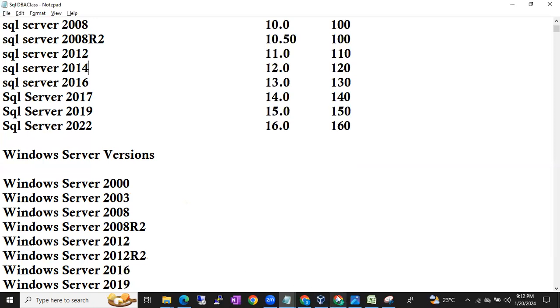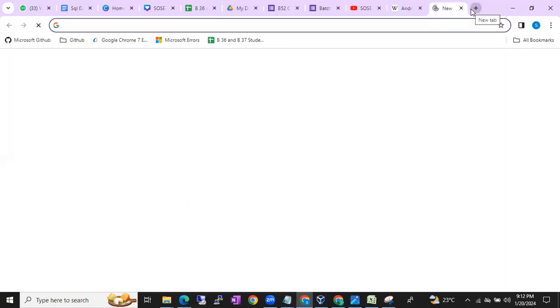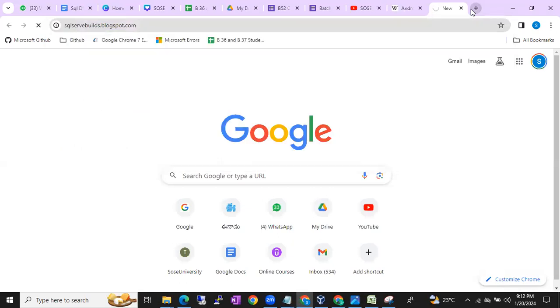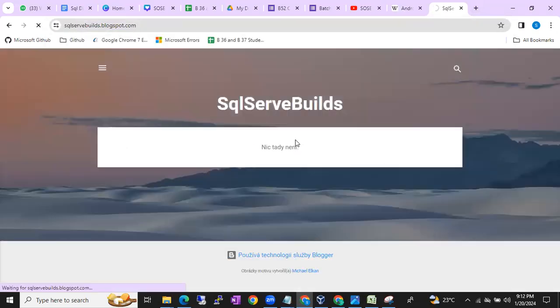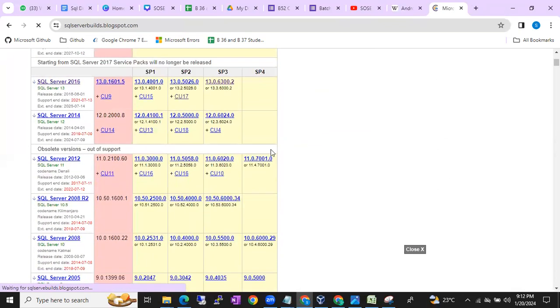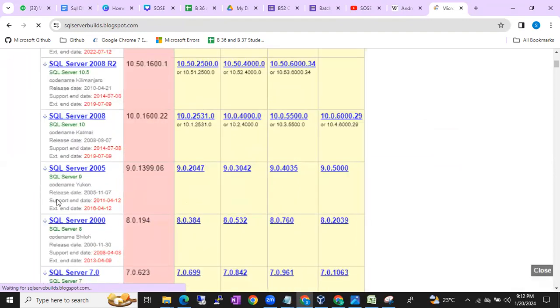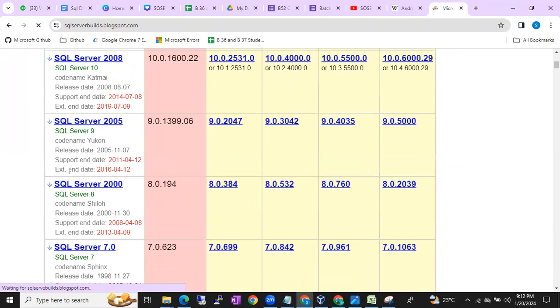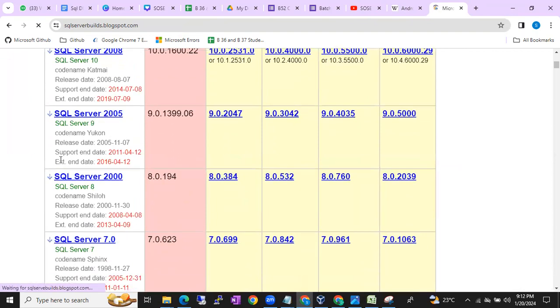See here, I'll tell you, I don't want to confuse you guys. Let me go to SQLServerBuilds.blogspot.com. Here you can see all the versions and when they were released, and there is a date. If you go to 2005, it was released 7 November 2005. So support end date, how many years? 6 more years.